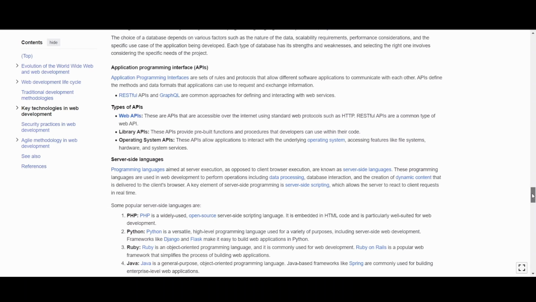Application Programming Interfaces (APIs). Application programming interfaces are sets of rules and protocols that allow different software applications to communicate with each other. APIs define the methods and data formats that applications can use to request and exchange information.